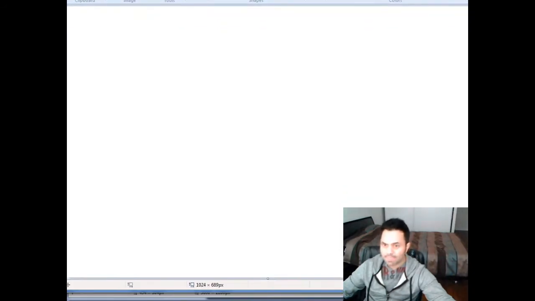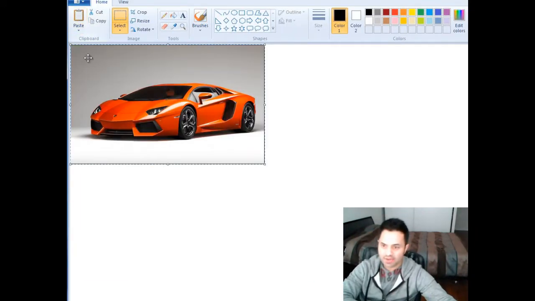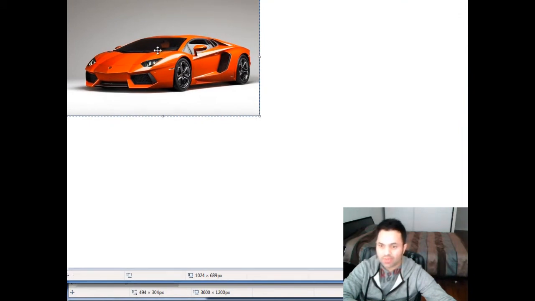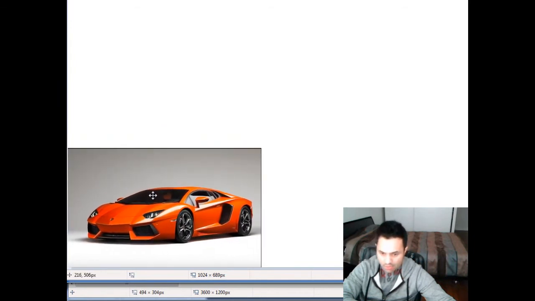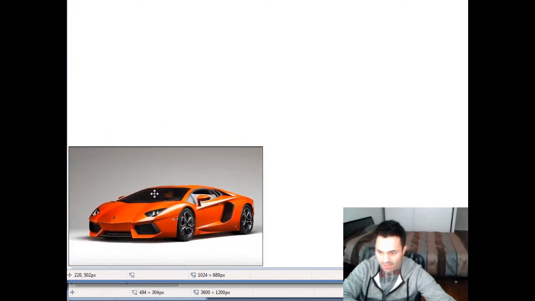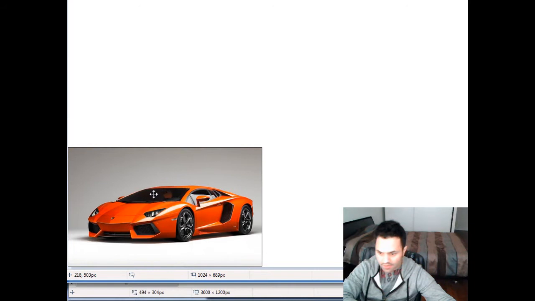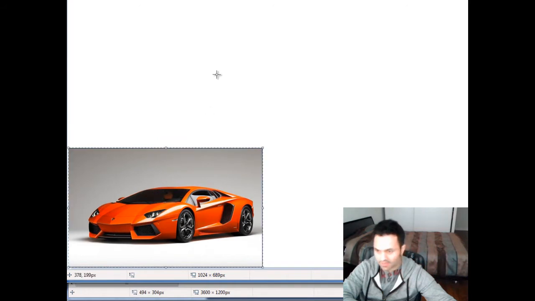Let's paste it in here. I'm going to click paste, and there it is, there's the Lamborghini. Now let's move it to the bottom portion of this area. Let's go down here maybe. There we go, trying to be perfect. You know what? That's good enough. So there's our Lamborghini.